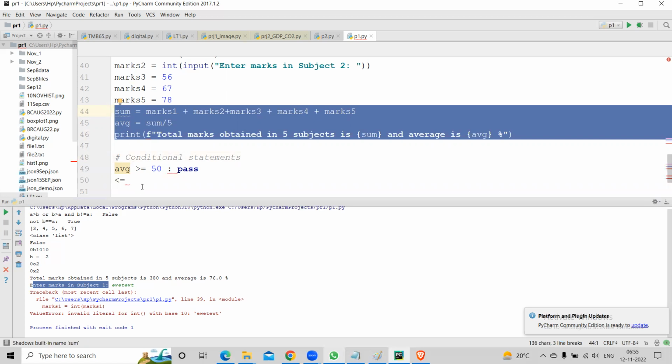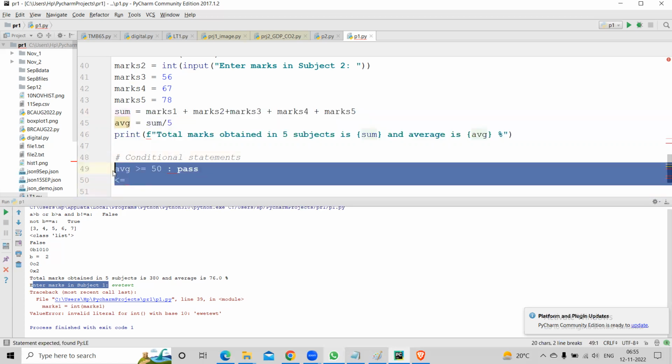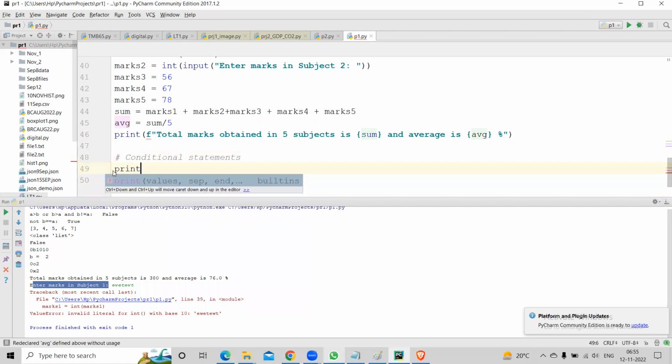Now the challenge here is, I want to print something like "you have passed", and I have to print something like "you have failed". But I don't have to print both, right? Either this or that. Not both. I have to print either you have passed or you have failed based on the condition. So this is where we use conditional statements, if, correct?